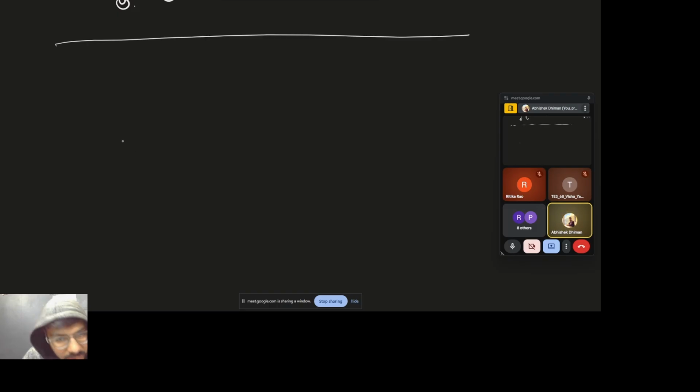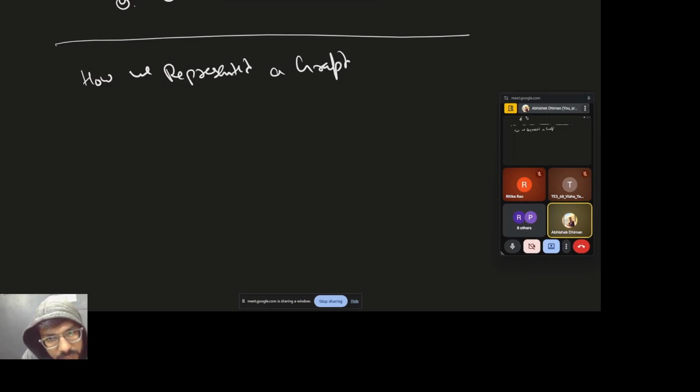And the main question is how we represent a graph in computers. This is the main question. We already know how we can save a tree inside our computers, but how can we represent a graph?